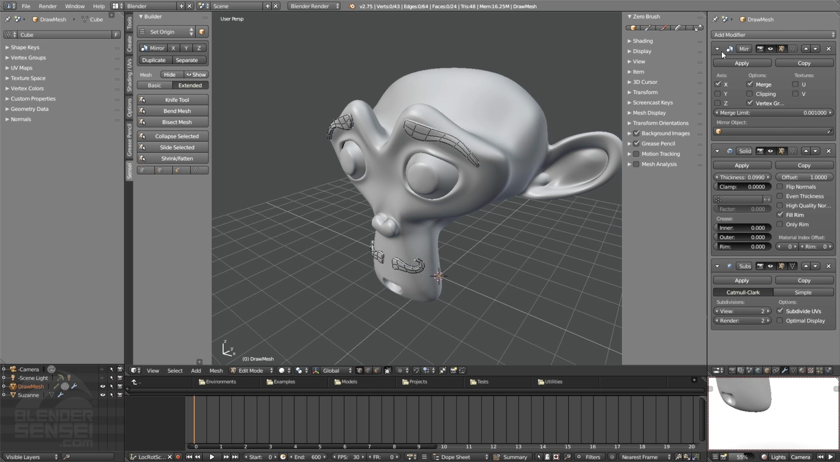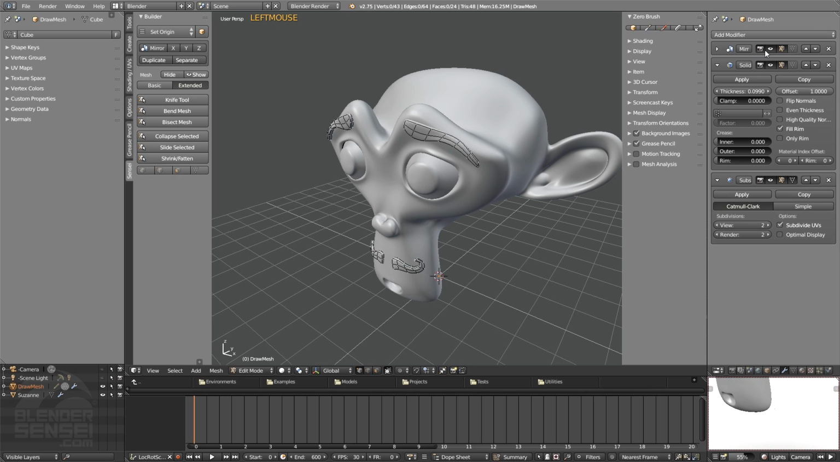I'm going to go ahead and collapse this mirror modifier because I won't need to be adjusting its settings, and also the subsurface modifier, and that way it's just a little easier to see if I need to do some tweaking to this Solidify modifier.